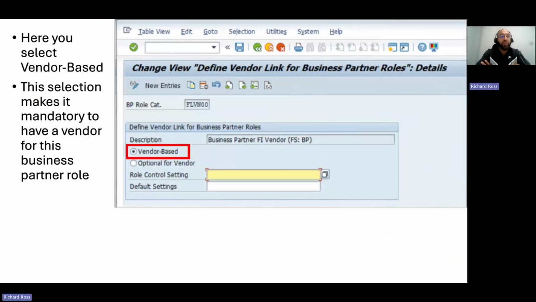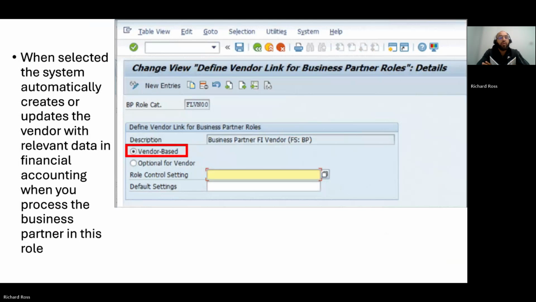All right, now here we select vendor based. See, vendor based, got it in red. So what does this selection do? This selection makes it mandatory to have a vendor for this business partner role. And when this is selected, the system automatically creates or updates the vendor with relevant data in financial accounting when you process the business partner in this role.